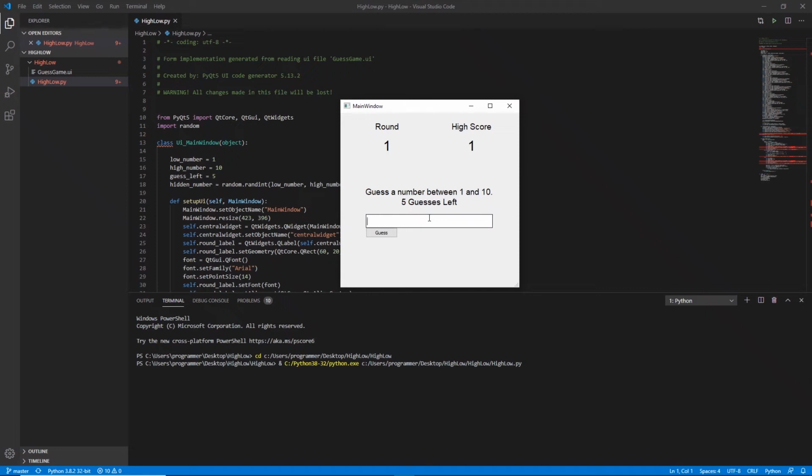Welcome, Clarity Coders. Today we're going to create this guessing game using PyQt5 that we installed last time and see if we can get a working game. Basically our game is going to be a number guessing game where it gives you so many guesses to guess a number between 1 and 10. And then as you can see, when you get it right, you jump up in the round and it increases in difficulty. Let's jump right in.